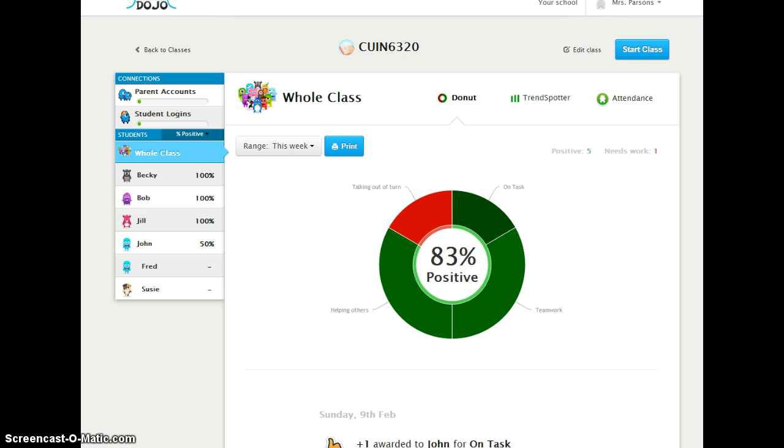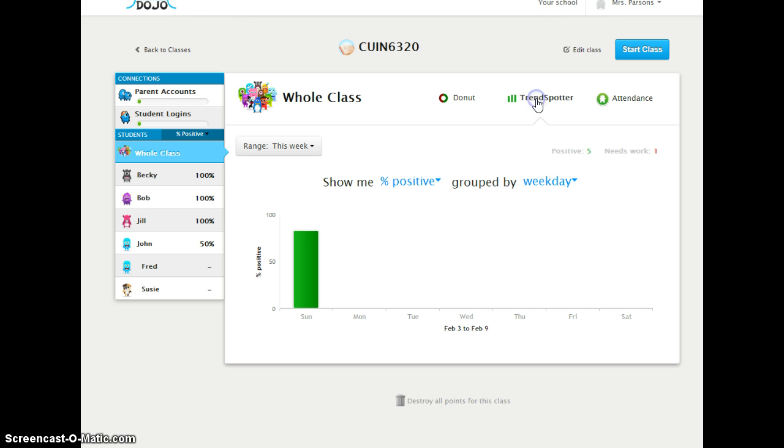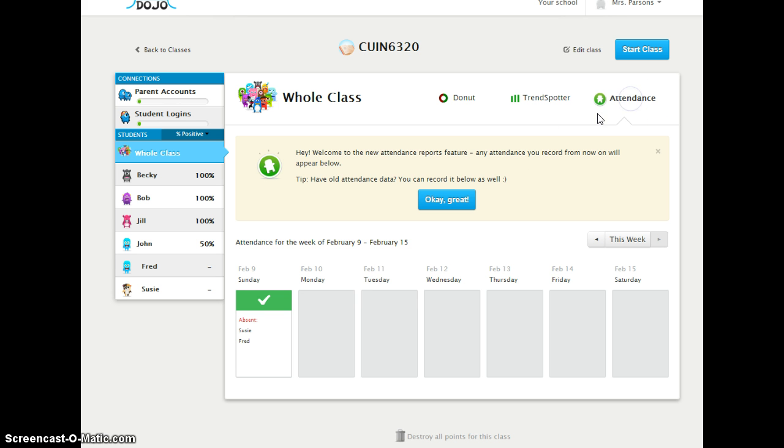Okay, they have a trend spotter, which basically tells you each day how the behavior is, the positives versus the negatives each day. You can look at your attendance for each day as it relates to each student. You can do this week, that kind of thing, or you can click on each individual student. Because we only did one class, Fred and Susie didn't receive anything because they were absent.